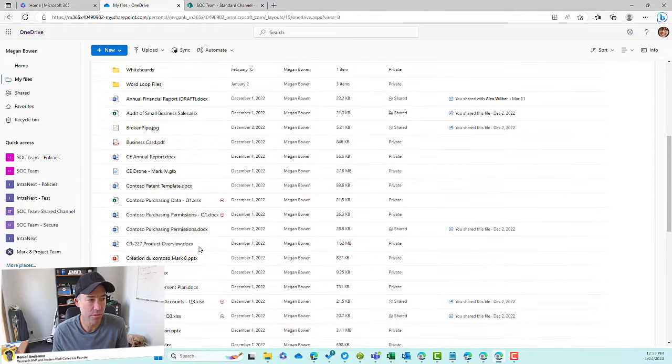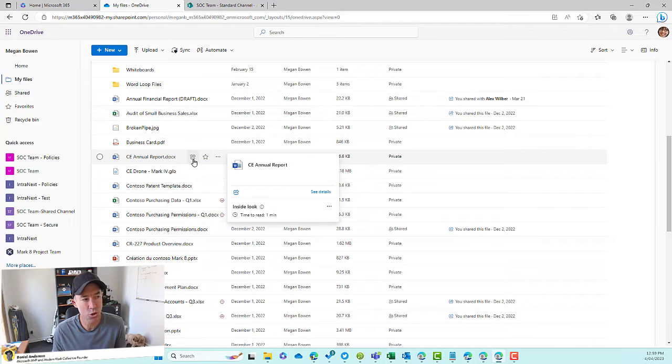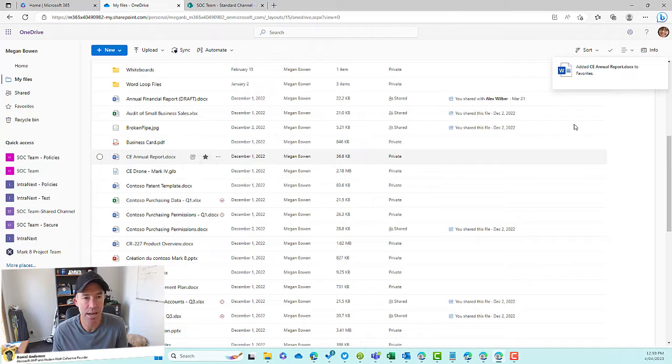Now, if I wanted to favorite some more documents, let's say I want to favorite this annual report, you can see next to the share icon, I've now got a little star. I can hit the star and you can see that that has now been favorited. Now, what about SharePoint? Wouldn't it be good to be able to then favorite documents out of SharePoint document libraries as well? So we can do that.